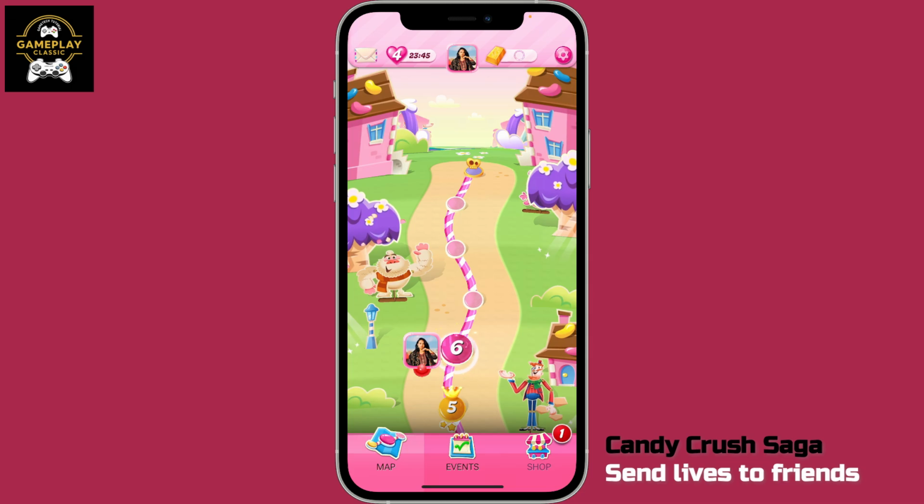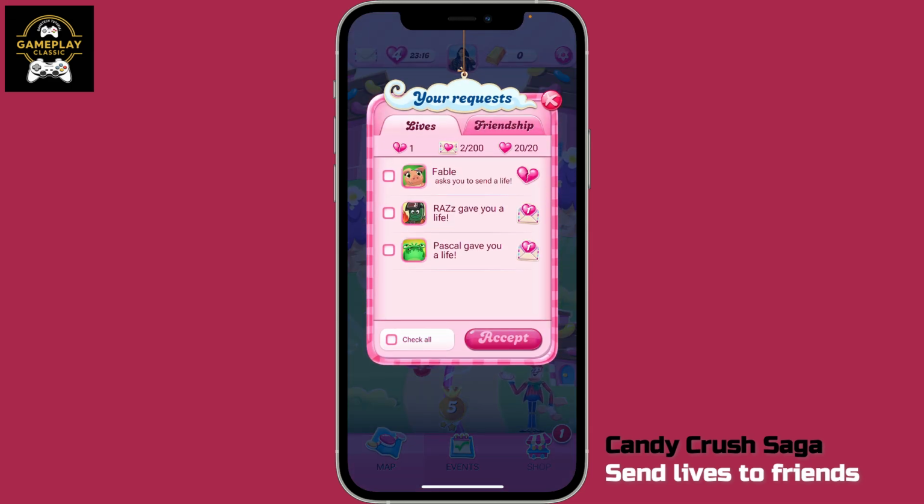First of all, open your Candy Crush Saga application on your device and make sure that you're logged in either with your King account or your Facebook account. Once you're logged into the main home page, tap on the little envelope icon at the top left corner. Here, you will be able to see all of your requests, from friend request to live requests.